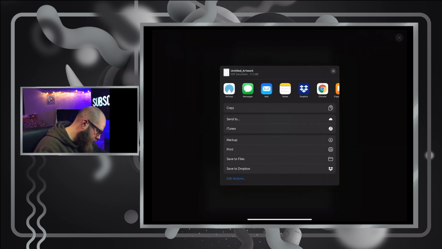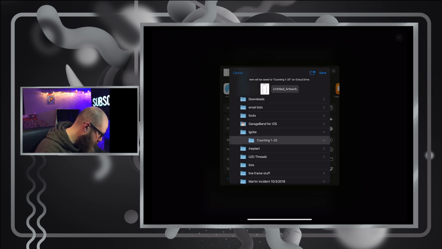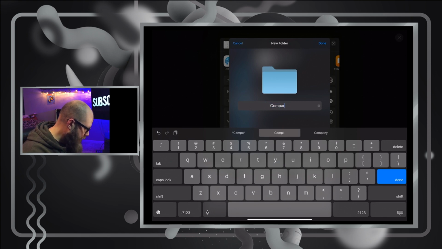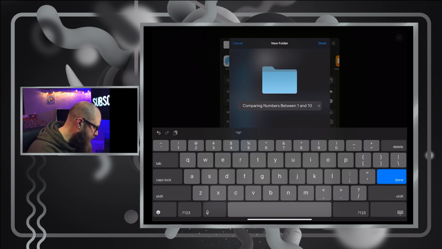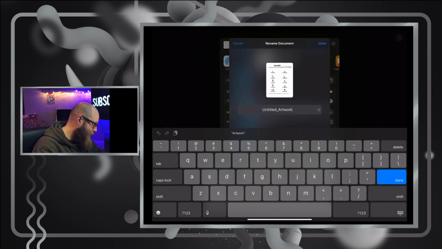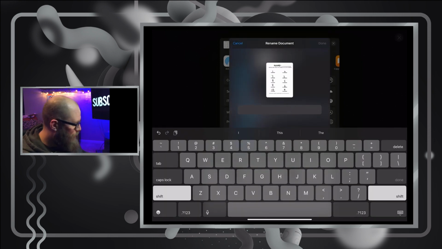And I am going to save to files, iCloud Drive, Amazon Ignite, new folder. And we're going to do comparing numbers between 1. I highly recommend you get a cloud service. Start getting organized with these files right away. It's a lesson I learned the hard way when I first started Merch by Amazon, but that's the way it goes.